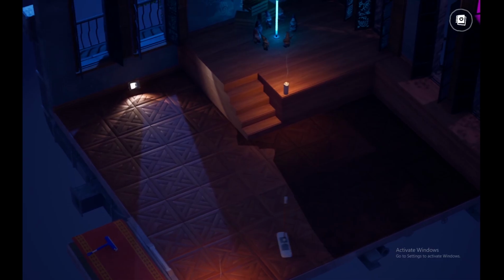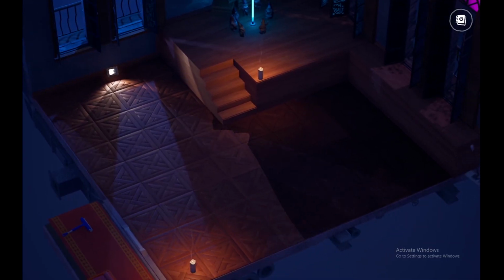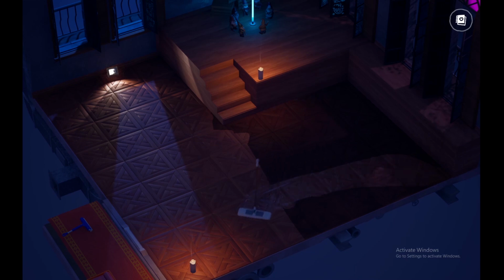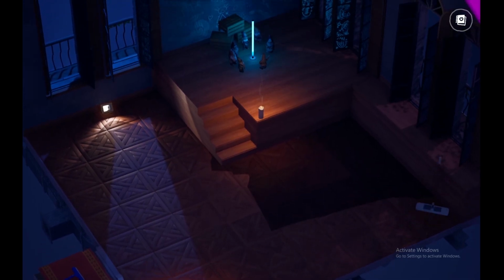Okay, well, cleaning the floor definitely helps brighten the place up. It was a very dirty floor. Trying to get that area right there. Okay.